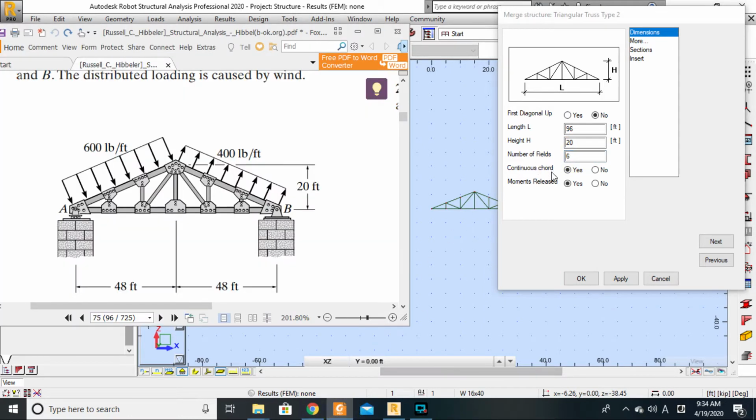Continuous chord here speaks of the way Robot will finally represent your truss. These are the chords here, and these are the chords right here. So will Robo represent it as a continuous beam, just one beam, to which all of these others are connected, or do you want Robo to represent it as discontinuous?